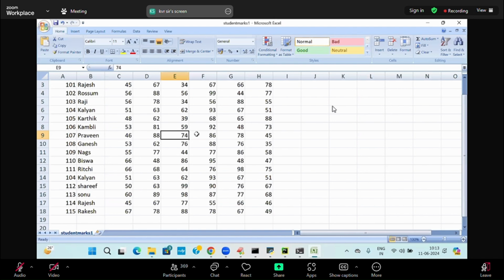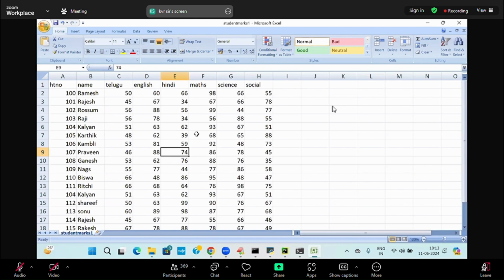I am going to do what? Analyzing. What is my analysis? Who got first in mathematics? What are the highest marks in mathematics? What are the lowest marks in mathematics? What are the highest marks in science? I want to find the highest total marks. Is that not called data analysis?